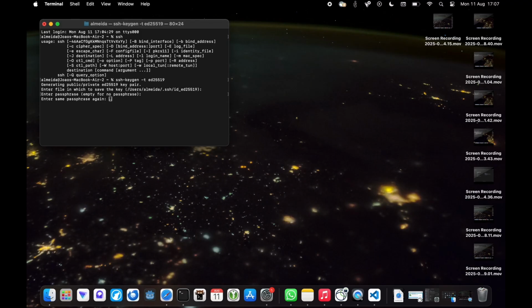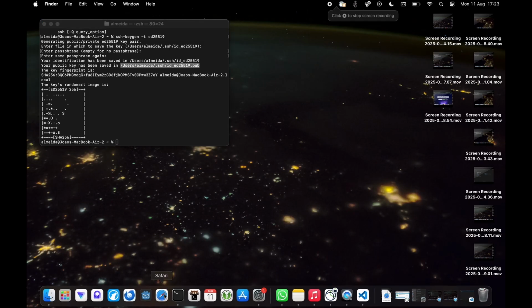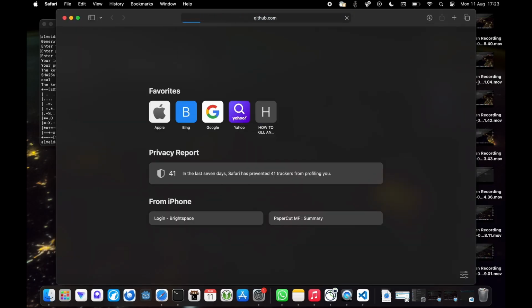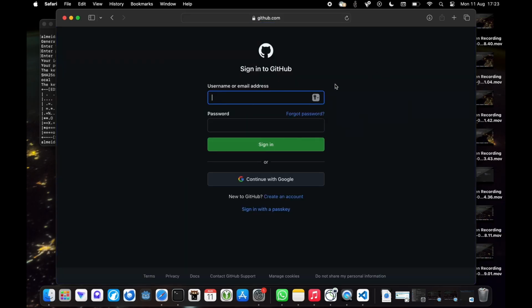After everything is done, you should be able to see something similar to what's on screen now. Specifically, there should be a path saying where a .pub file was stored. Save that as you need it later. Now that that's done, simply open a browser, go to github.com, and either log in or create a new account.